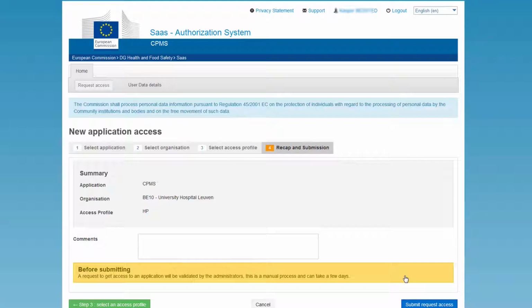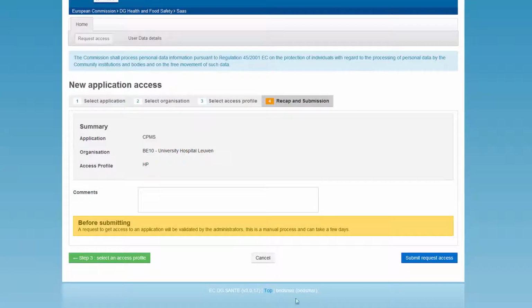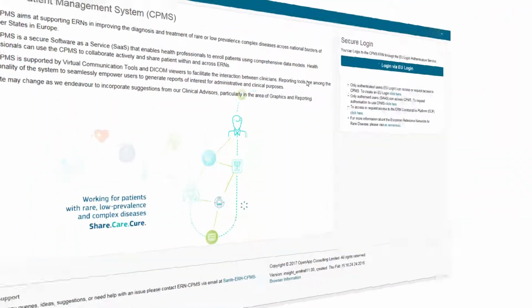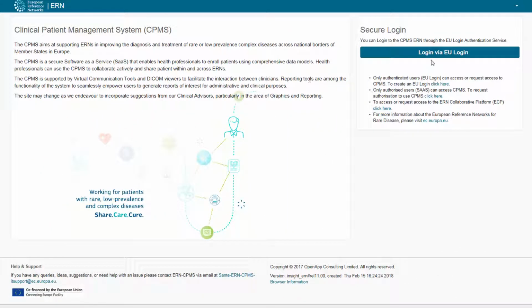On the final page, you can put an optional comment, and when done, press Submit Request Access. Once the request has been approved by the ERN coordinator, you should be able to log in to CPMS using your EU login. However, for security reasons, CPMS uses two-factor authentication. This means you cannot log in using only your password.